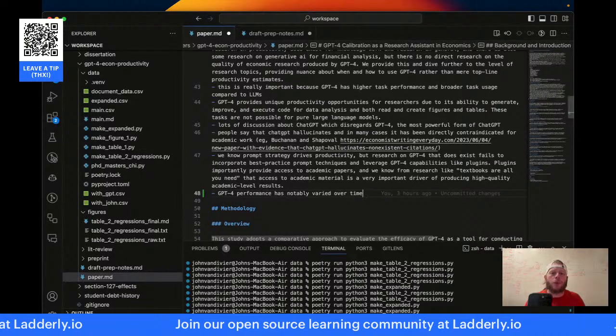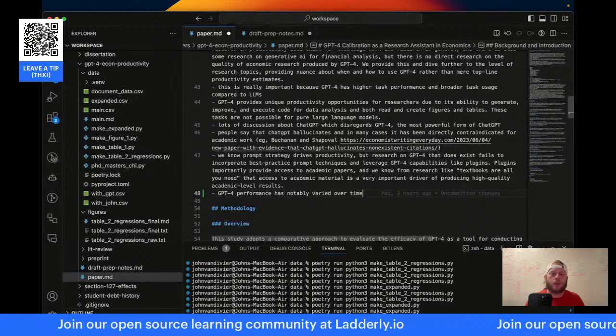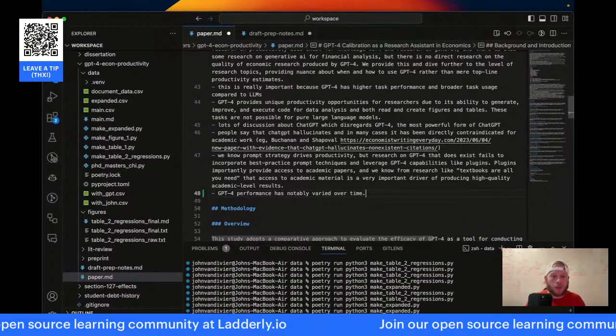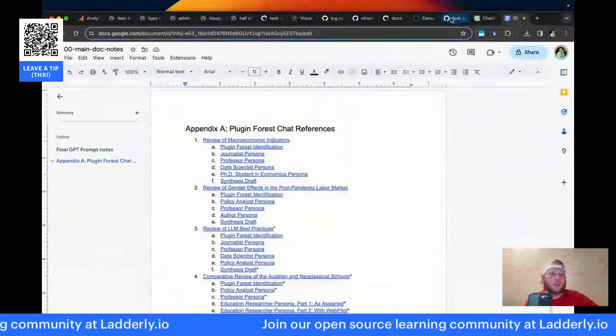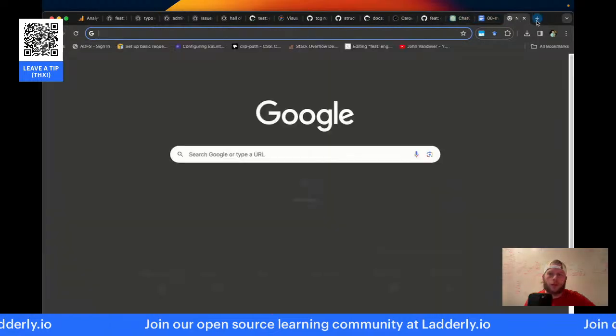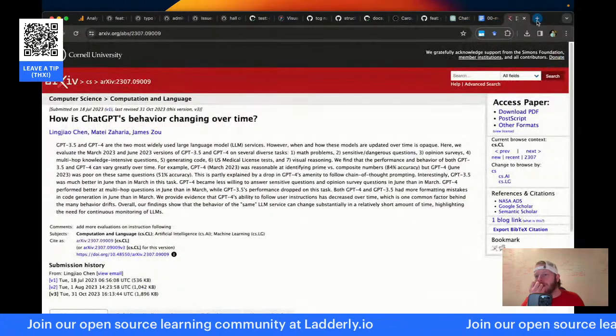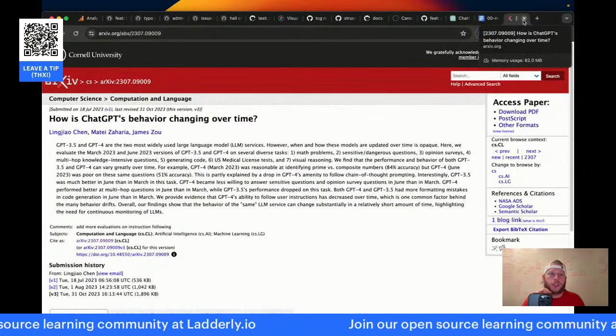Okay, GPT-4 performance has notably varied over time. These people, what's the guy? Chen et al. Chen et al.